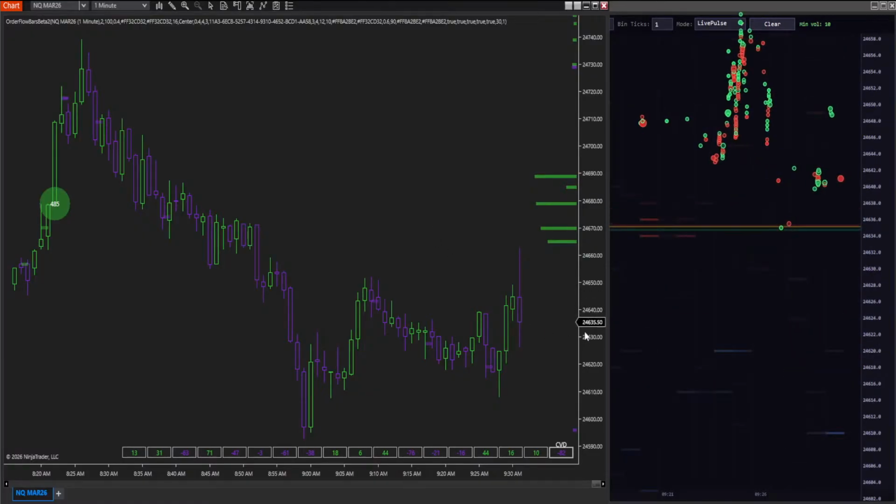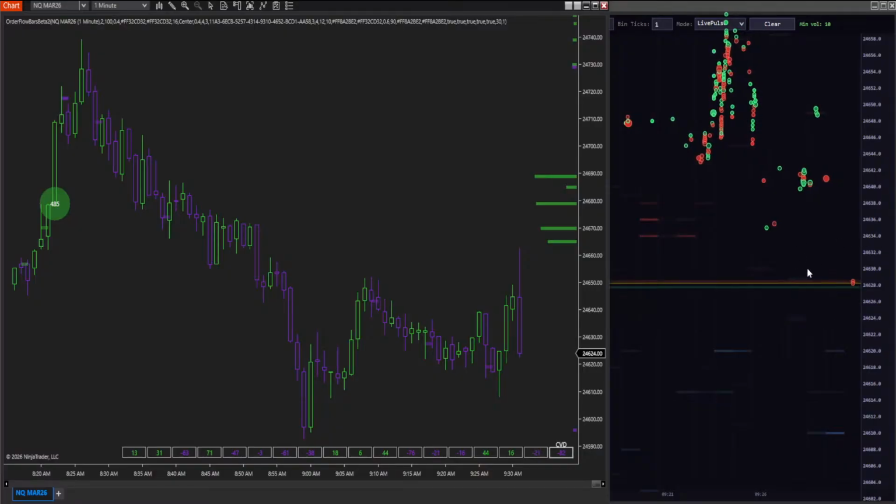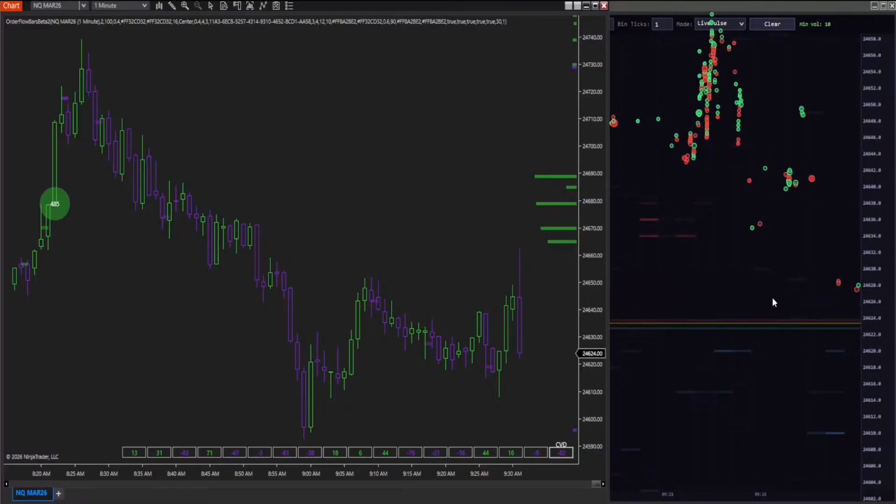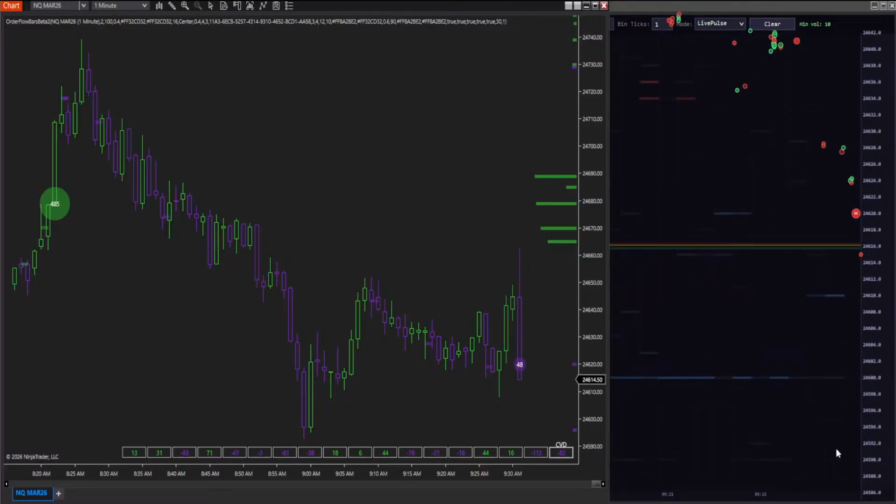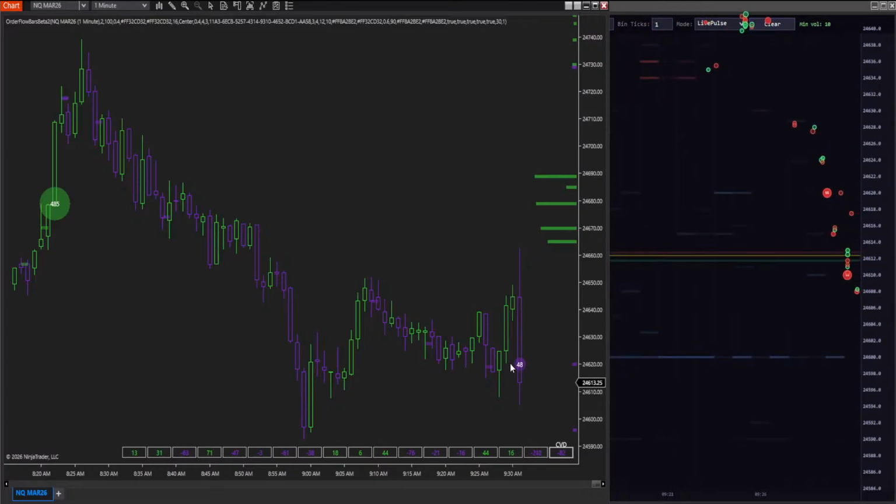And for the live pulse indicator, right down here, this column right here, we had a large sell order get filled right there. We had a 48 lot right there.